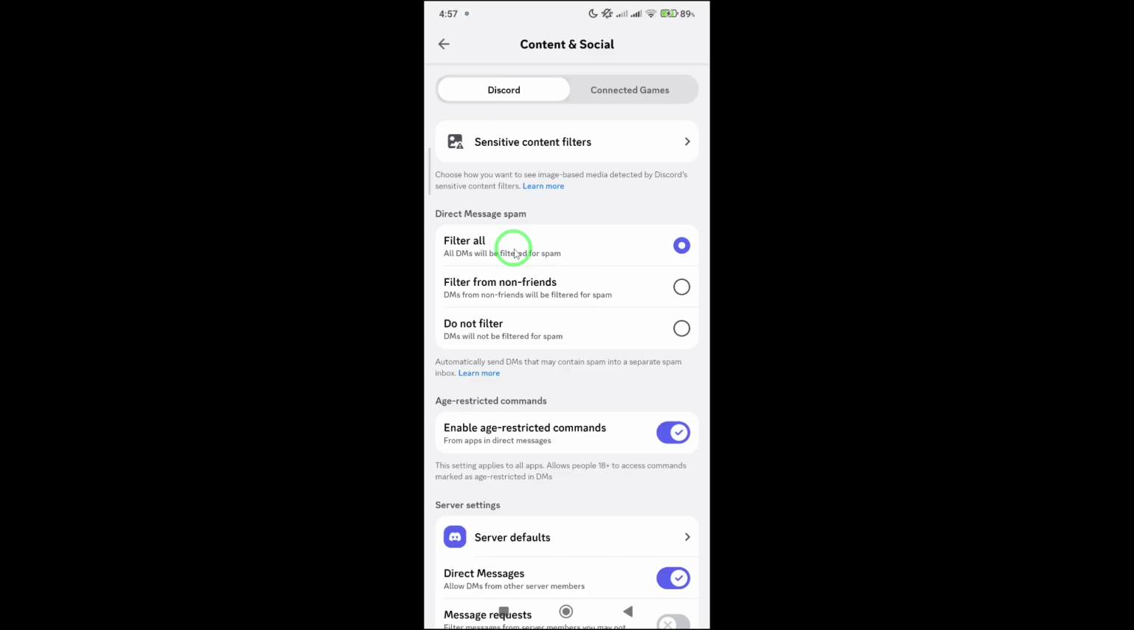Within Content and Social, locate direct message spam. This is the hub where you manage who can reach you directly. You'll see different filtering options here. The goal is to reduce unsolicited messages while preserving the ability to receive legitimate ones from people you trust.